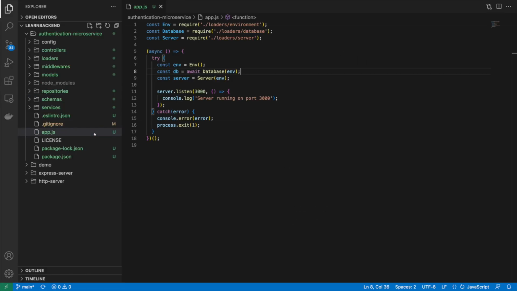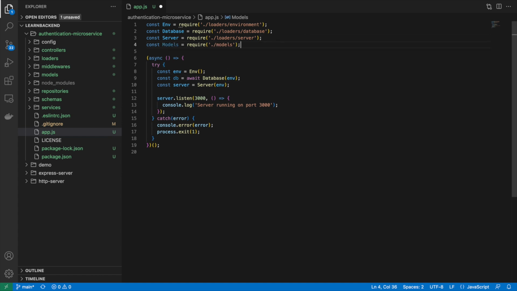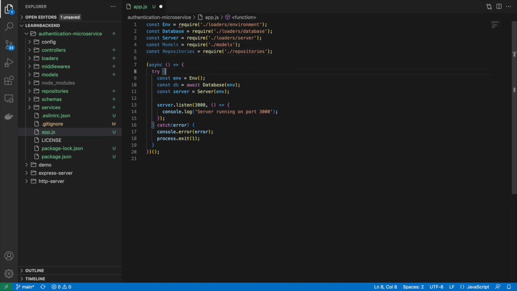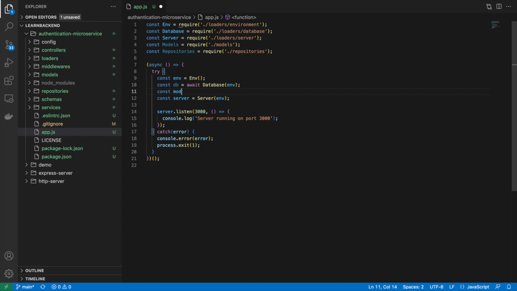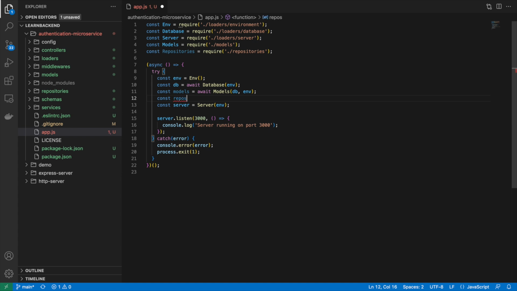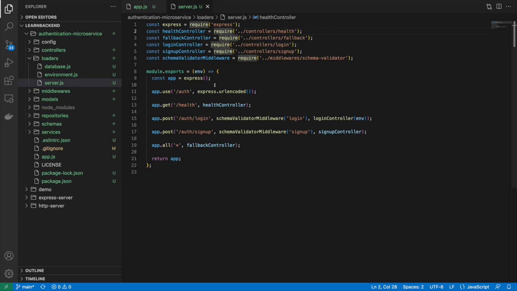So to make the repositories visible to the service layer, we must first import the repositories and the models modules within the application's entry point, initialize them within the try-catch block, and pass the repositories object down to the server initializer function using the dependency injection pattern. Once we've done that, we can update the signature of the function exported by the server module in order to account for this new parameter and pass it down once again to the login and sign up controllers.